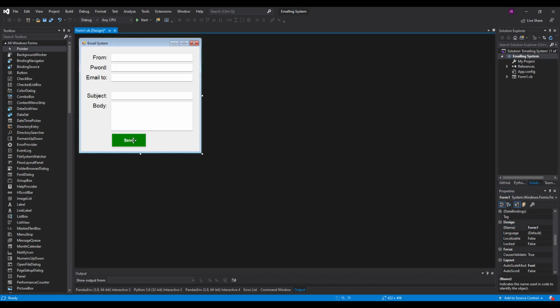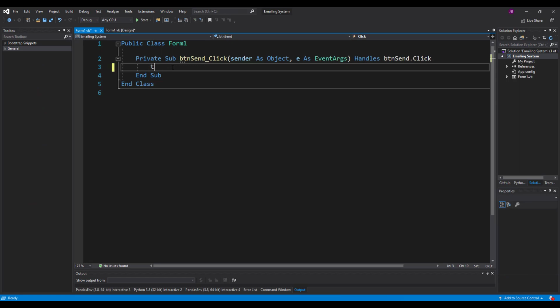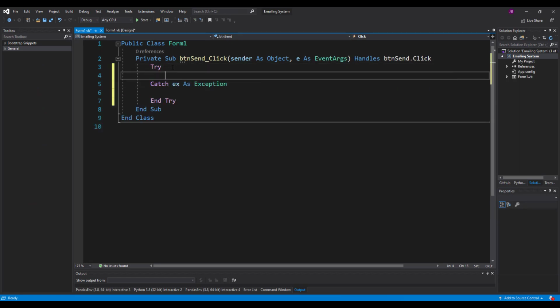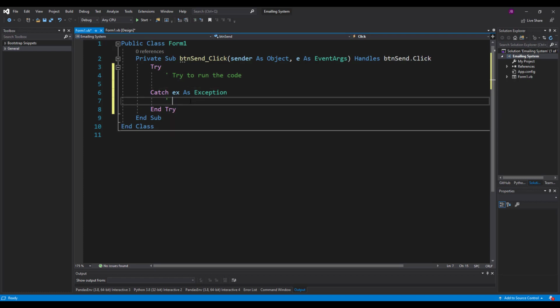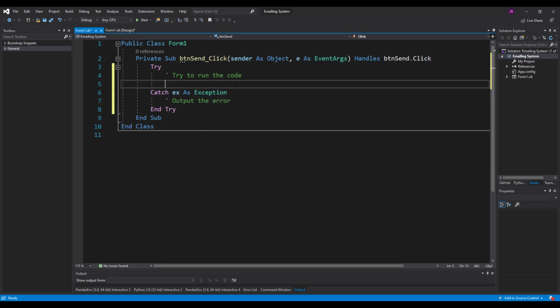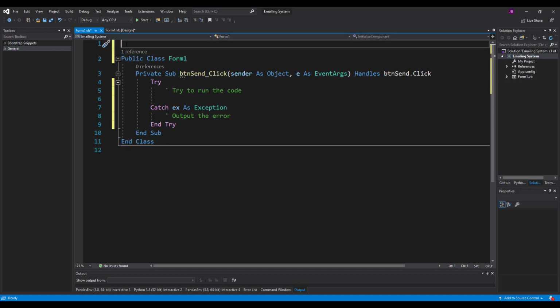So that's my form. If I double click this send button, this is going to be where the action's going to happen. And the first thing I want to set up is something called a try catch block. So it will try to run the code. If it fails for whatever reason, we're going to output the error here. So we can run whatever code in there, and if any line of code fails, we run the catch exception in the bottom part.